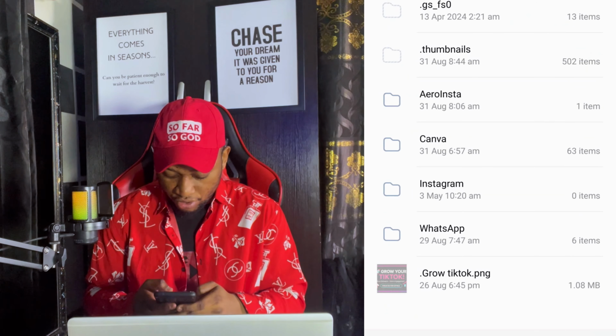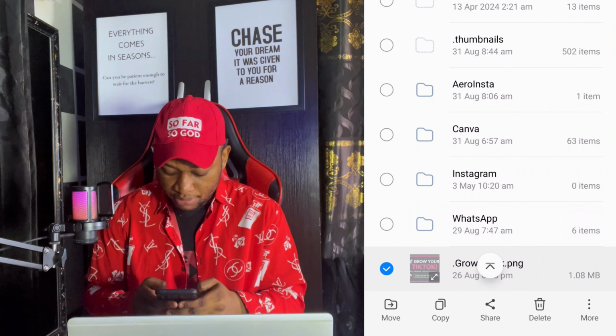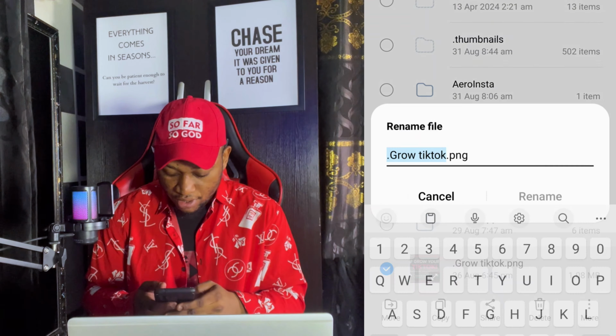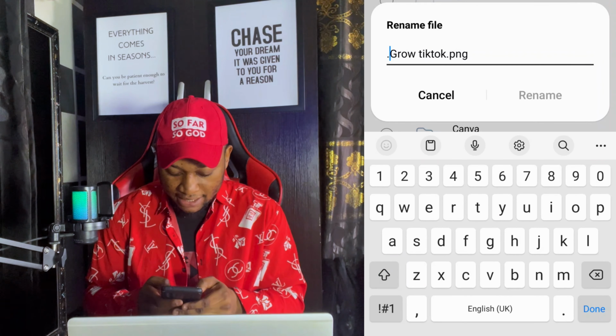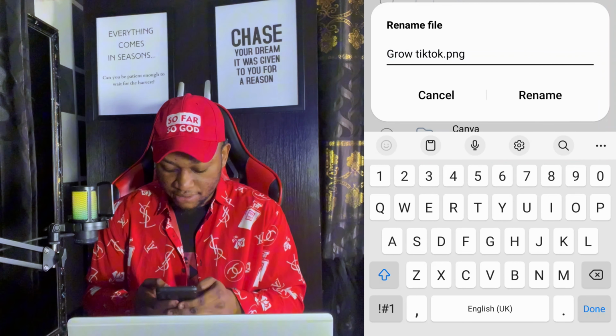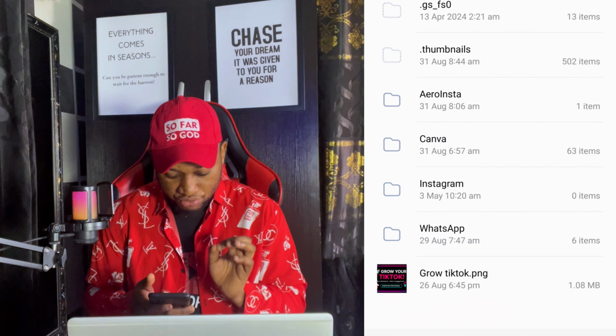In order for us to recover it, all you have to do is hold down on the image, click the three dot option, rename it, and then remove that dot that you added in the beginning, then rename it. Once you do this, it's recovered.